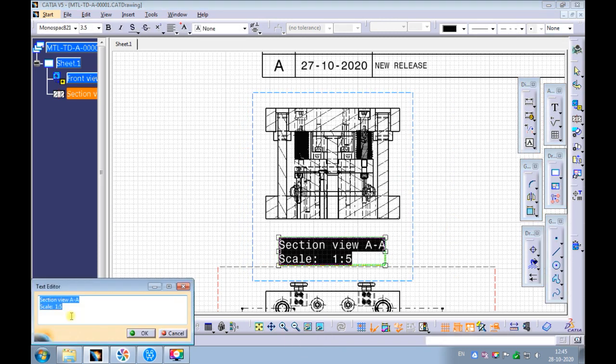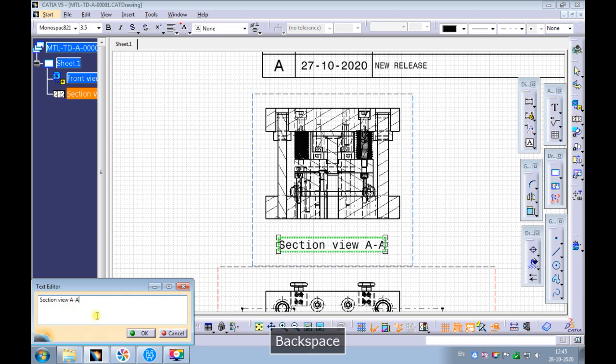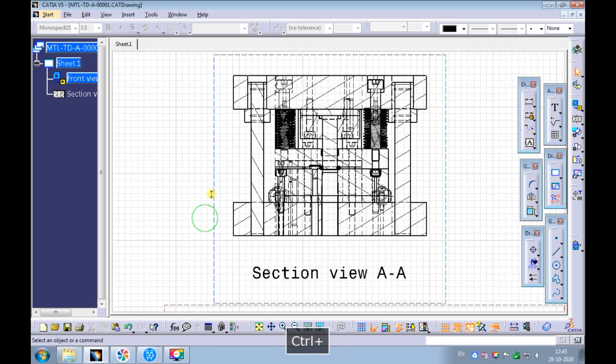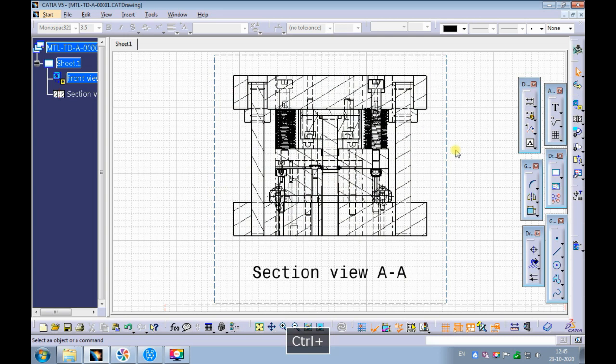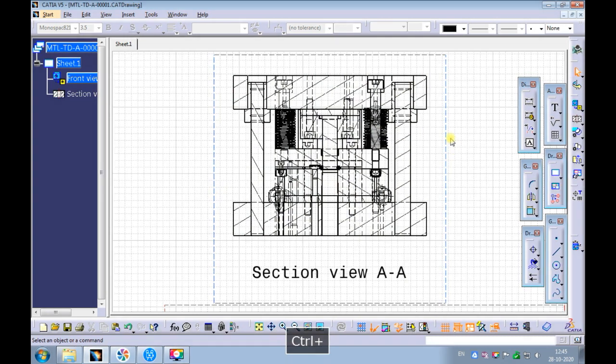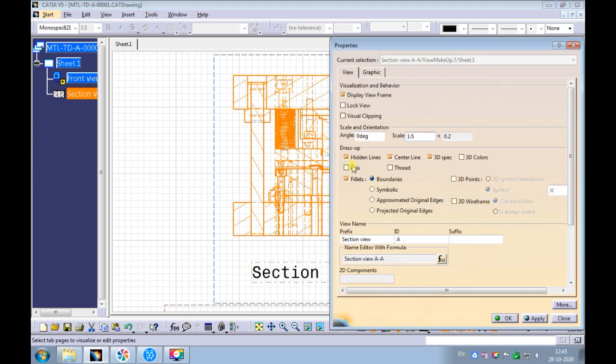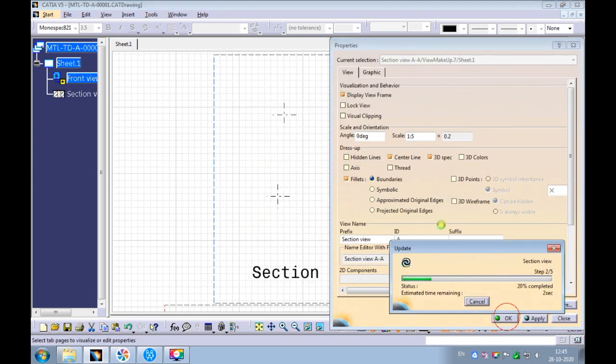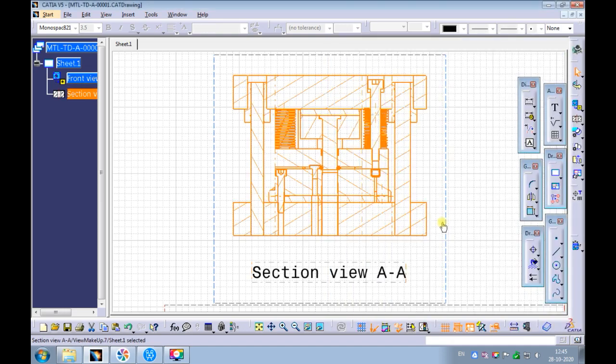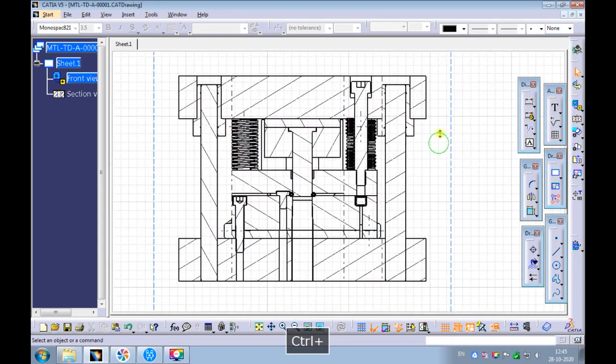Double-click and delete the view scale mentioned under the view name. Generally, the hidden lines are not displayed in the section view. Let's hide them. Right-click on the view border and select Properties. Uncheck the hidden lines. Click on Apply and then OK. Observe all the hidden lines are removed from display.